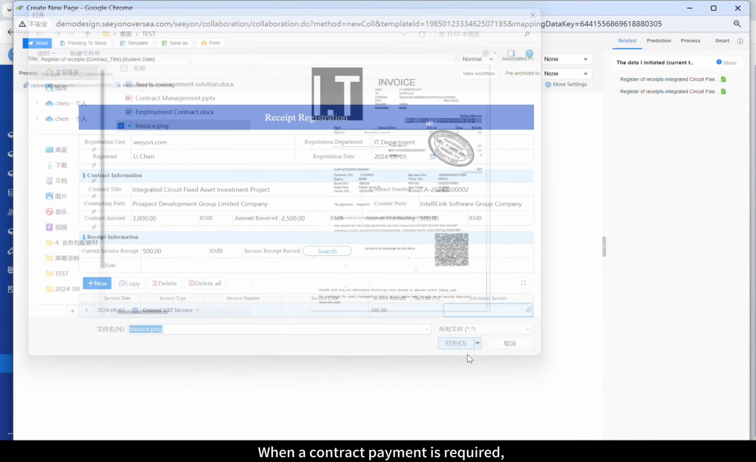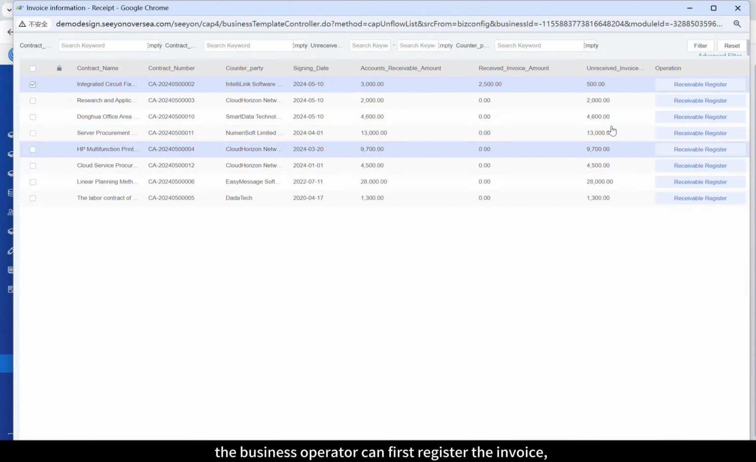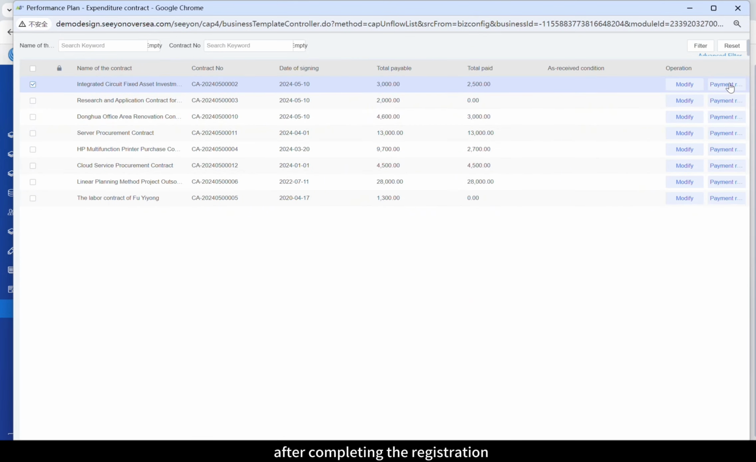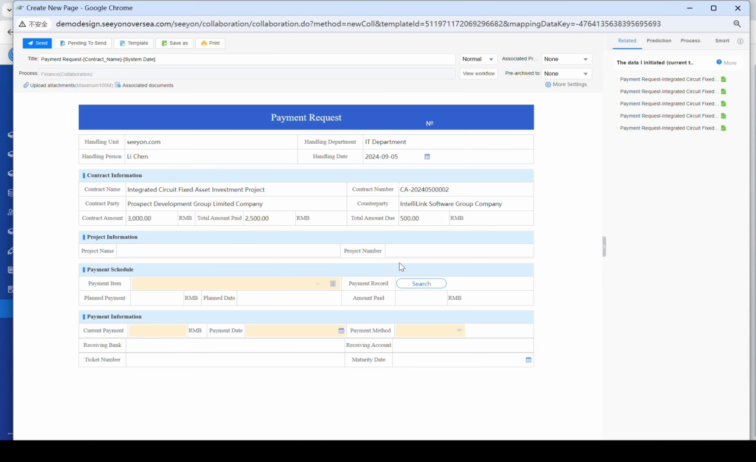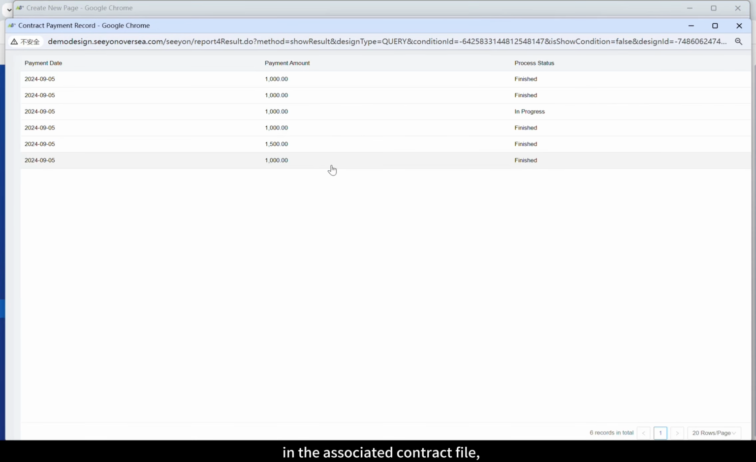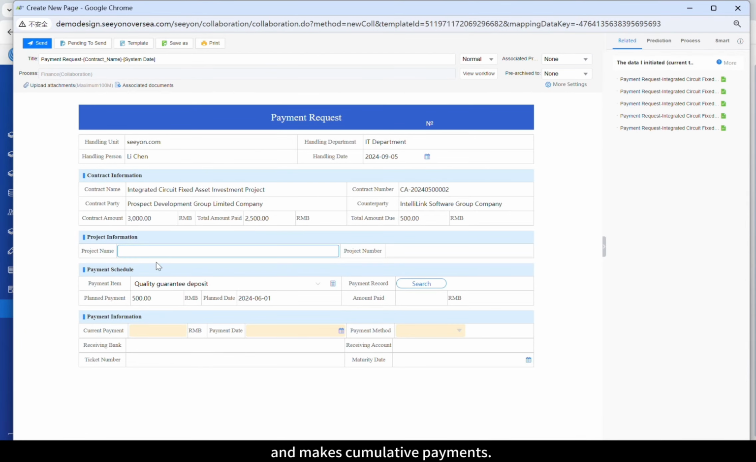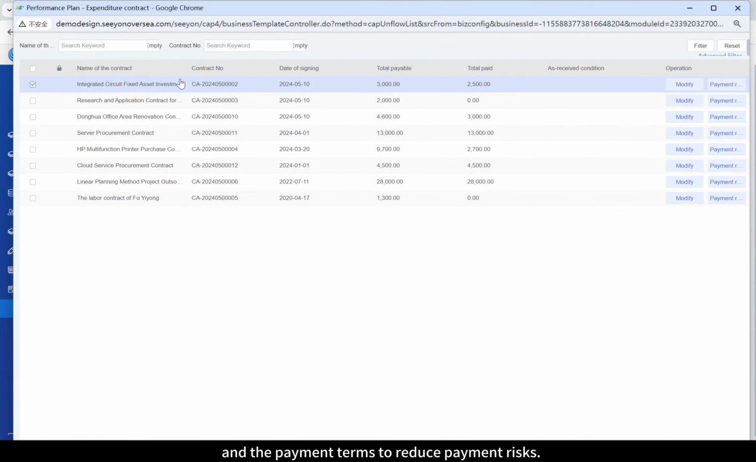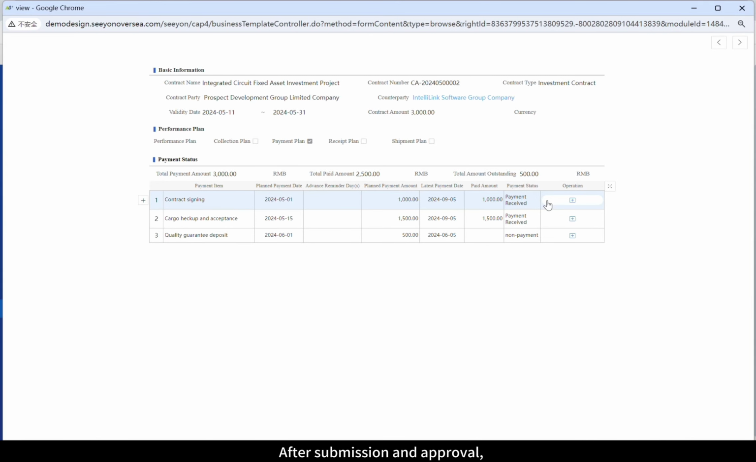When a contract payment is required, the business operator can first register the invoice and then initiate a payment application after completing the registration of the amount to be paid. The payment application supports the historical payment information in the associated contract file and makes cumulative payments. It also performs multiple checks, such as the contract total amount check, the correspondence between payment and invoice, and the payment terms to reduce payment risks. After submission and approval, the contract payment record is automatically updated.